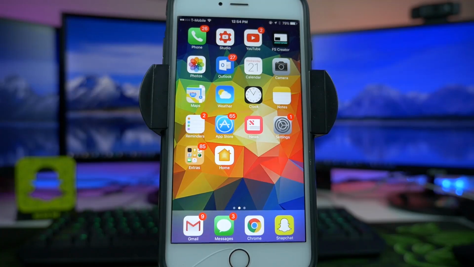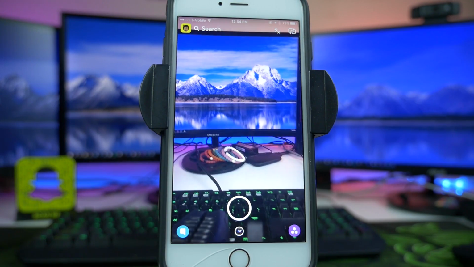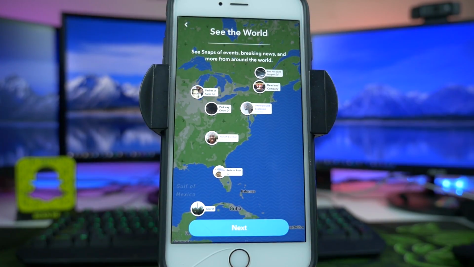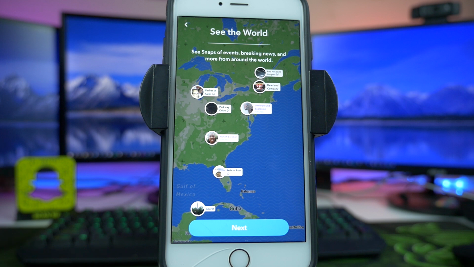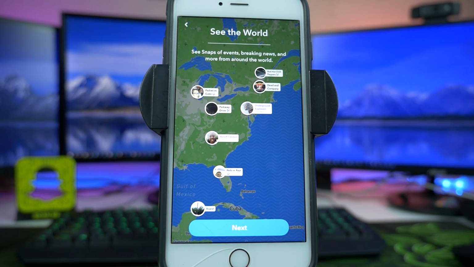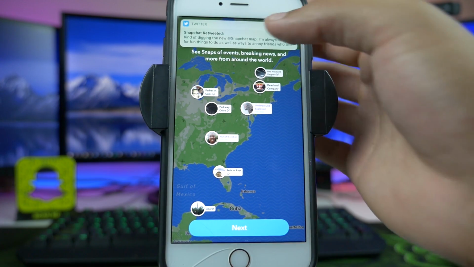So moving straight on over to the phone, when we open up Snapchat for the first time after the update, we're not gonna see much difference until we pinch the screen and see a new screen come up once we zoom. Now this is, as we know it, SnapMaps. Right here, I'm gonna get a lot of notifications from Snapchat now, but right here it says see the world, see snaps of events, breaking news, and more from around the world. So right now this is an example of what we can see here on the East Coast section of the map, and just an example of what all that's doing.